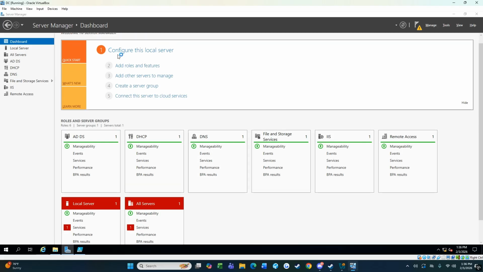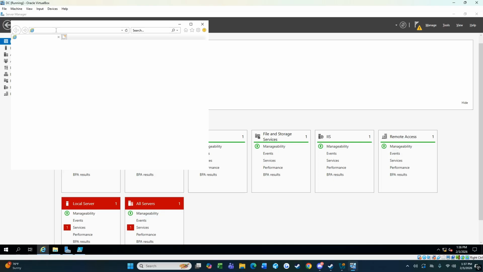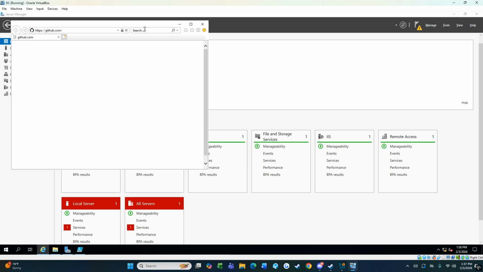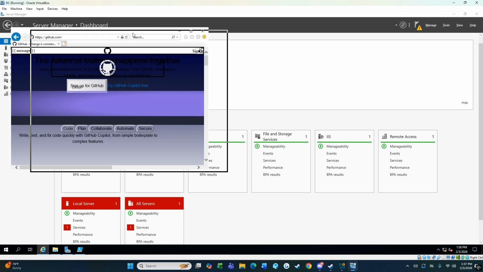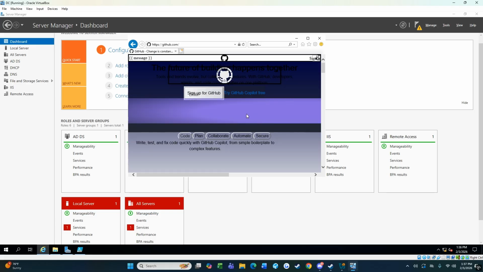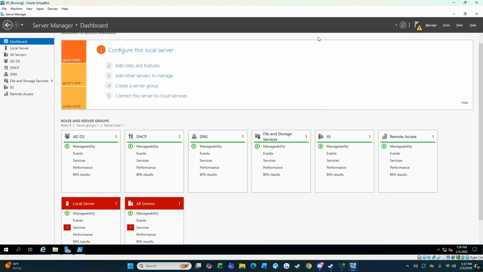Like here, we can now access the internet. For example, GitHub, which I use for some of the scripts I was running. But yeah, able to access the internet from here. Cool. I'll be back once more stuff is done with the Active Directory.